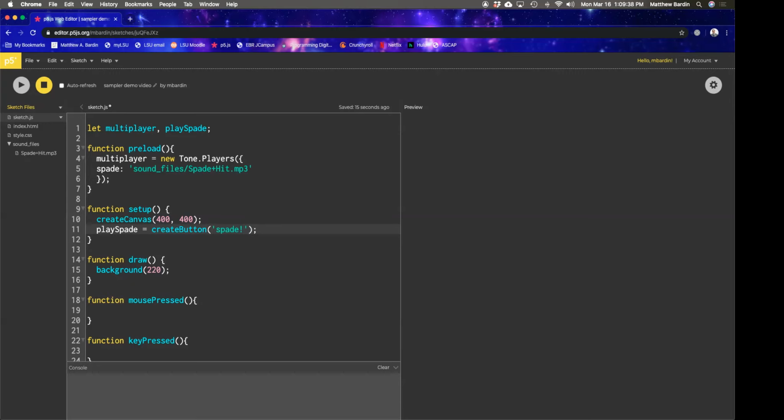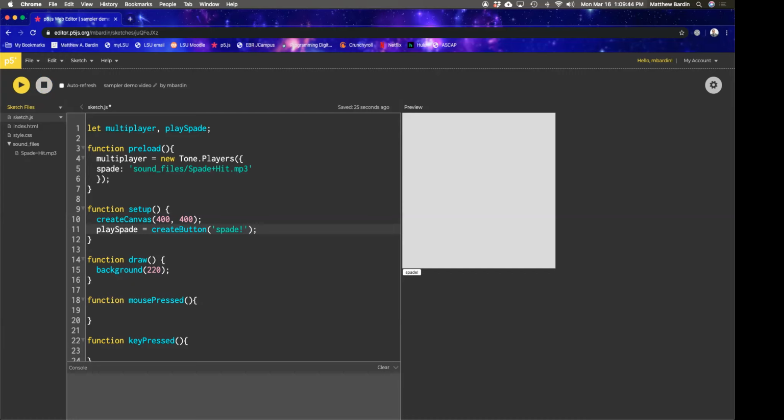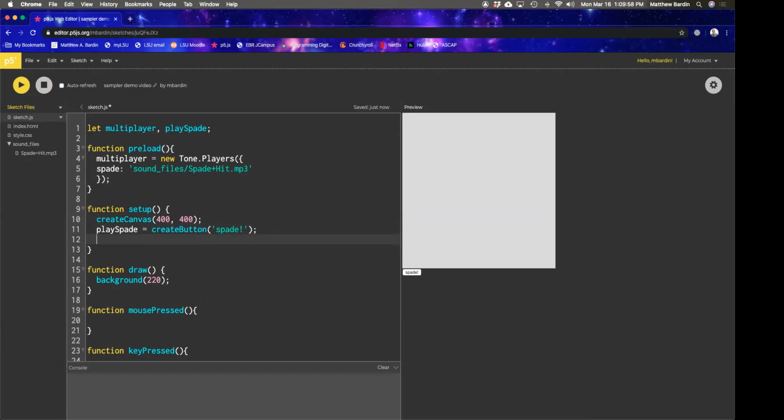So now we need two other things. If I were to run the code right now, and I'll run it, you'll notice that in the preview, this button is here. It's just not on the canvas. So if you were to display the canvas in any context, you would not actually see or be able to interact with this button.